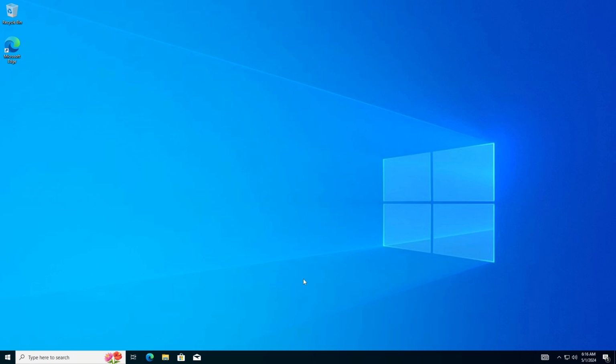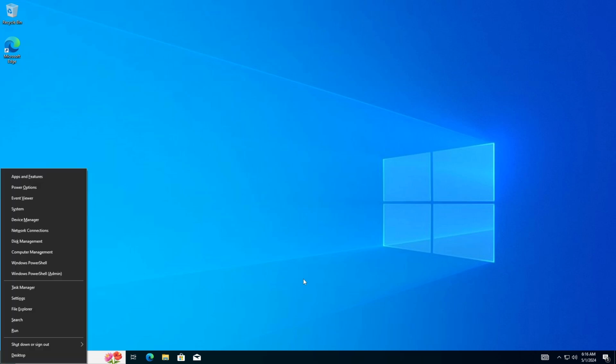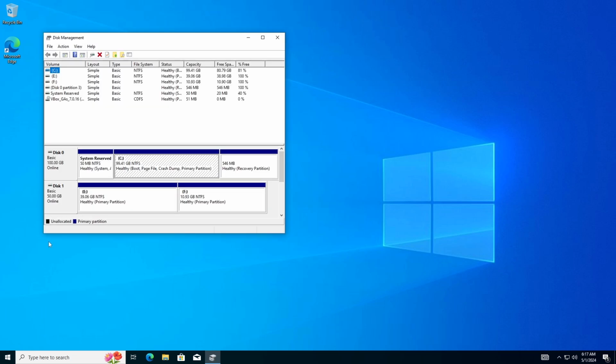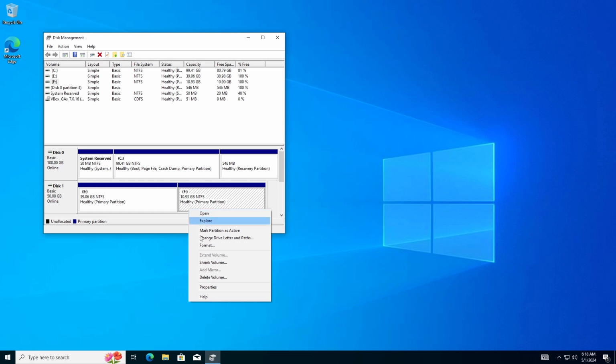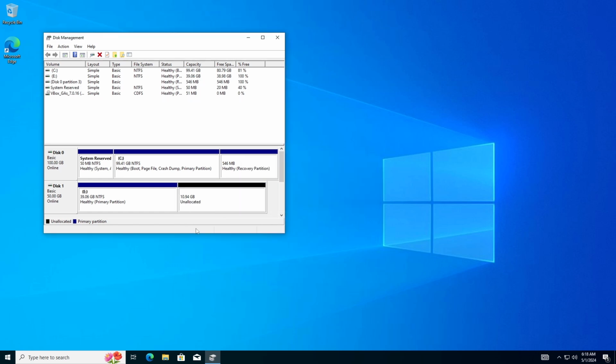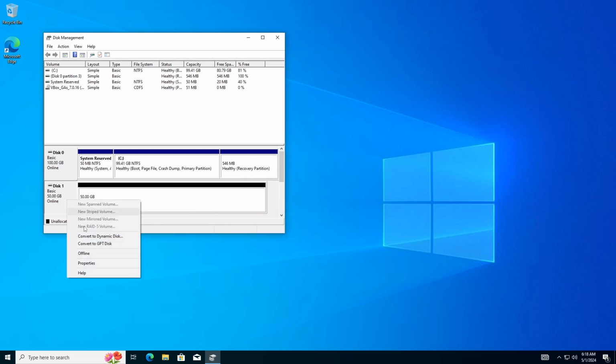Method 1. Convert MBR to GPT disk with Disk Management. Data will be lost. Right-click on the Start menu or press Windows plus X and choose Disk Management. Identify the disk you want to convert. In my case, it's Disk 1. Right-click the partitions on your target disk one by one and choose Delete Volume. This will delete all the data on that partition. When your disk becomes empty, shows as unallocated space, right-click on the disk and choose Convert to GPT Disk.